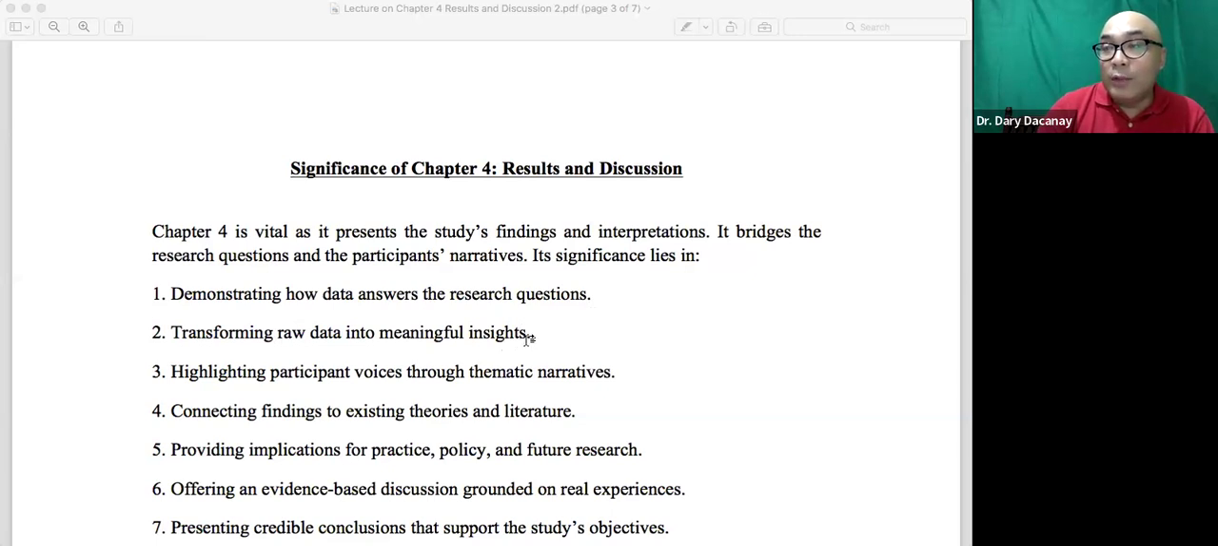And later on, you will have to look for a citation that will tell your reader that indeed the theme is aligned to the literature or what the literature is saying. And the technique is that if you were not able to look for a literature for that, you will search and put that as an additional part of your RRL.